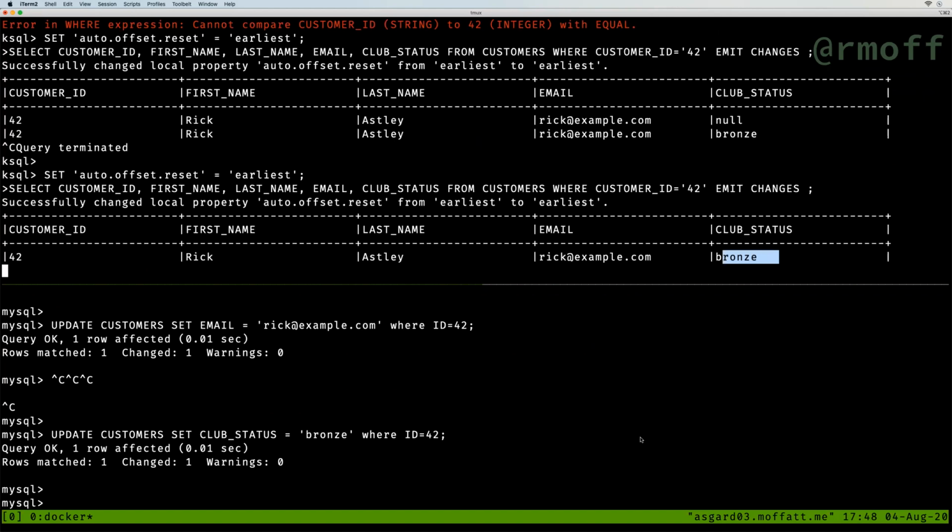And all of that is a long-winded way of saying we can take a database which holds state, and we can make that state available within ksqlDB, which means we can then do this. We can join to that table. So we're going to do this.